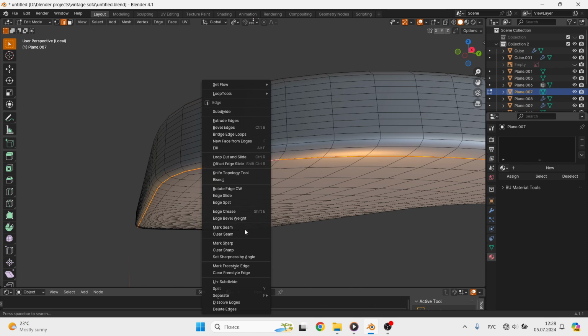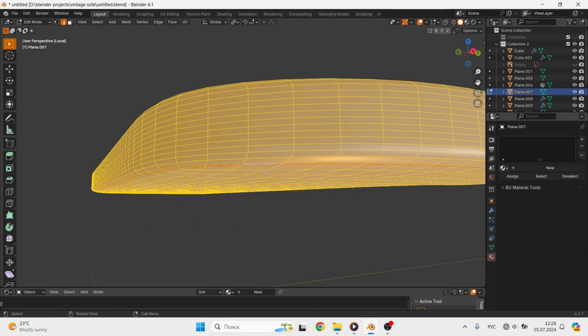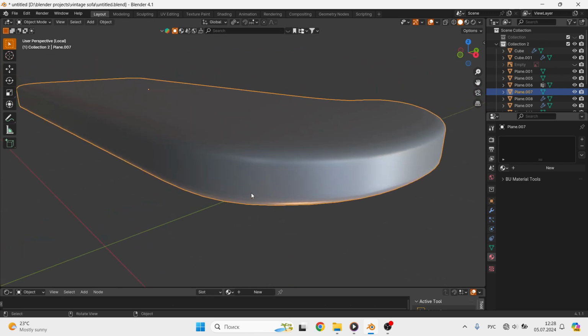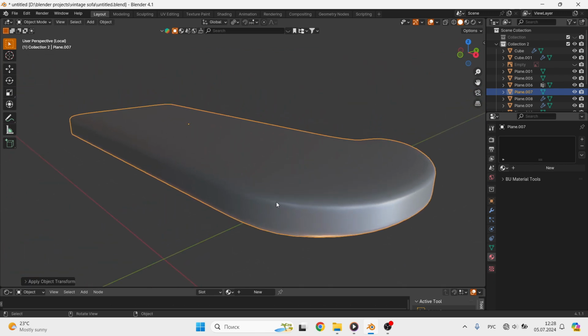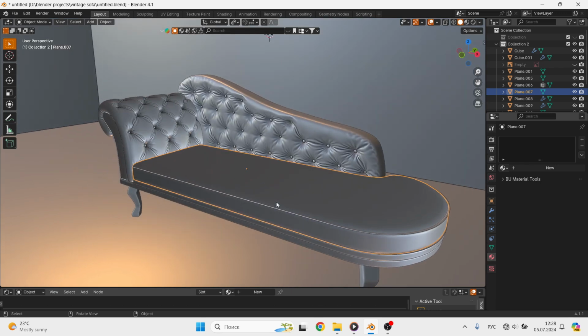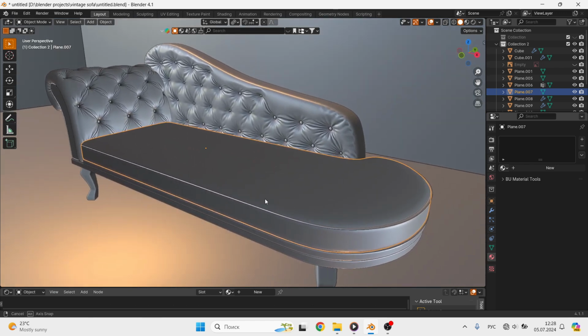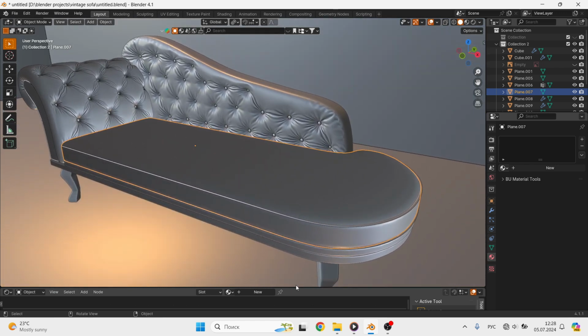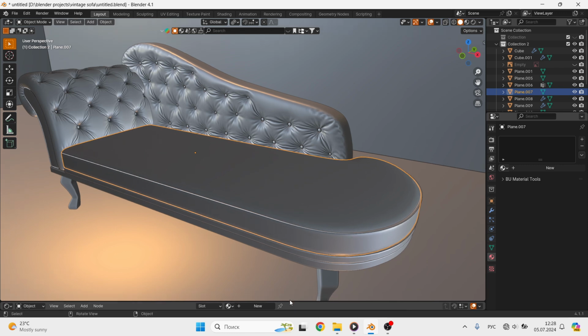And so press the / to isolate part of the sofa. We do this because we need to make a UV unwrap for it. But in order to do this, the part must have at least one seam. So let's mark it somewhere at the bottom so that it is not visible. Then apply the scale and do UV unwrap.